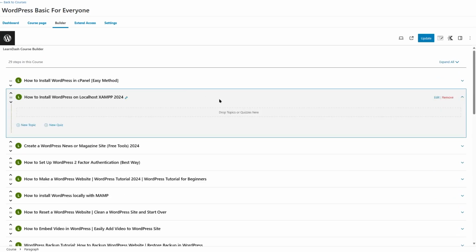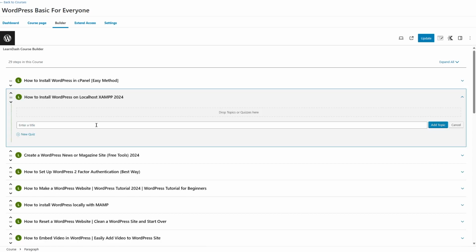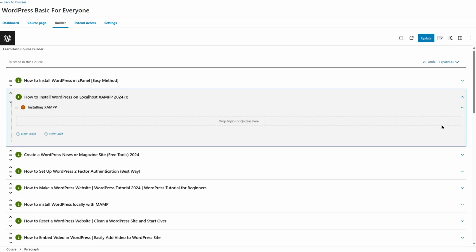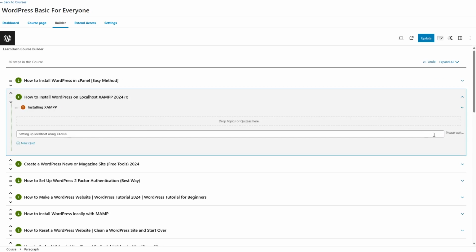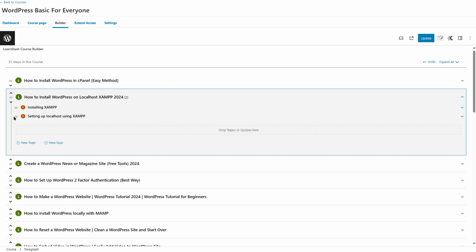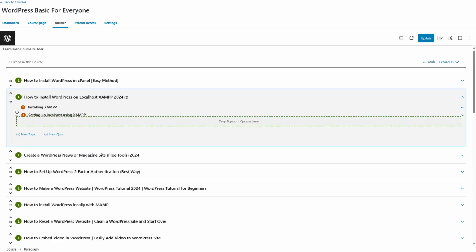So let's expand this lesson, and if we want to add in a new topic within this lesson, such as how to install WordPress on localhost XAMPP, we can simply click on this new topic button, and this bar will appear over here, and I can enter a title. And after this, we can click on this add topic button. Now you can see the topic is over here. Like this, we can create another topic for this lesson, and we're going to click on add topic. Okay, so we now have two topics within our lessons.